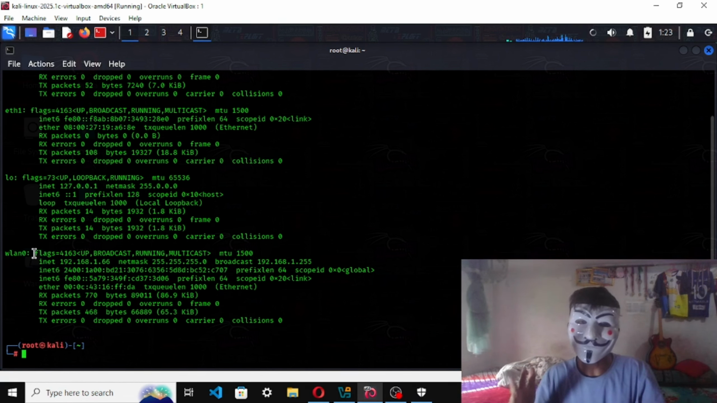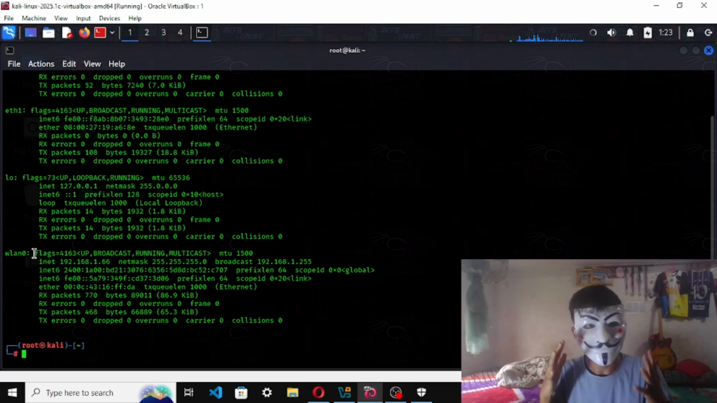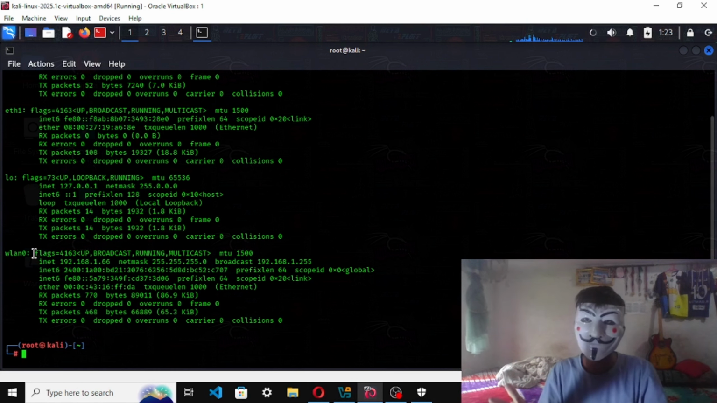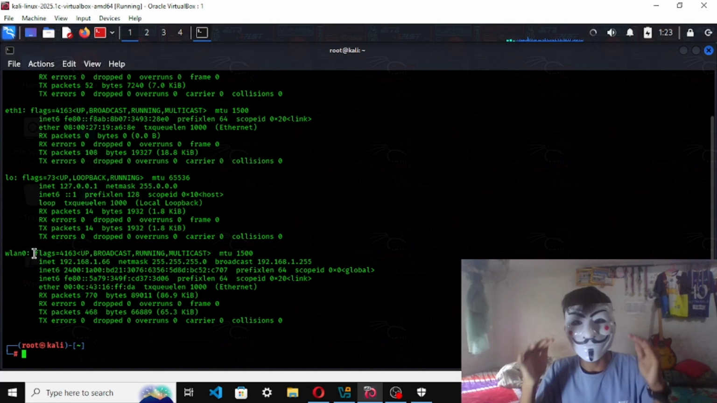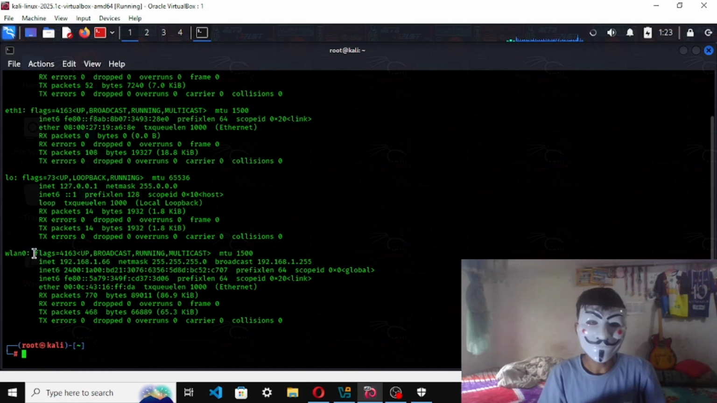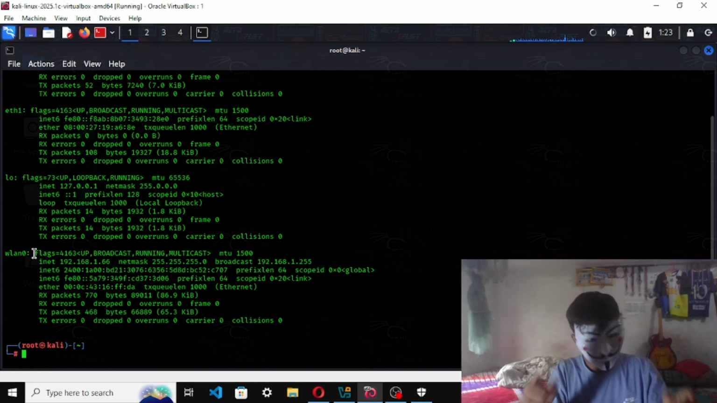For now we are doing this attack in our own local area network, LAN, not the wide area network. Both our victim and attacking devices are in the same network. Later on I will also tell you how to perform this attack over WAN using the public IP. For now we are performing this attack locally.